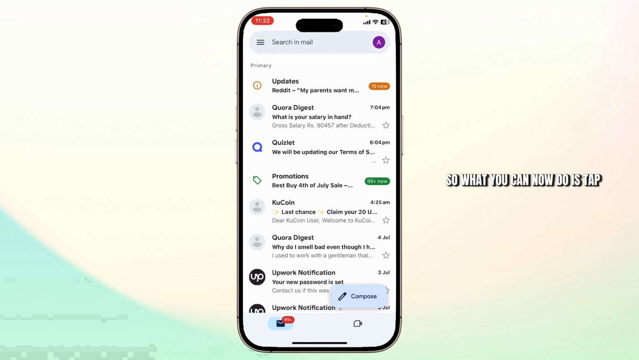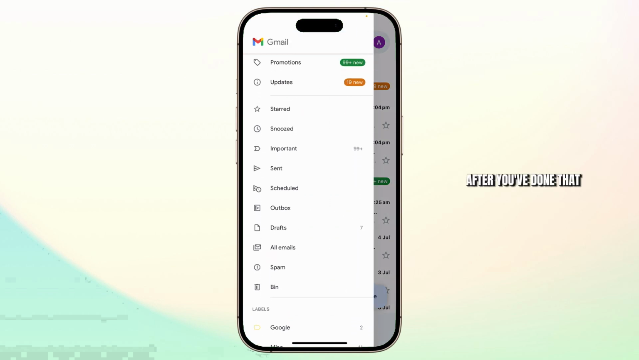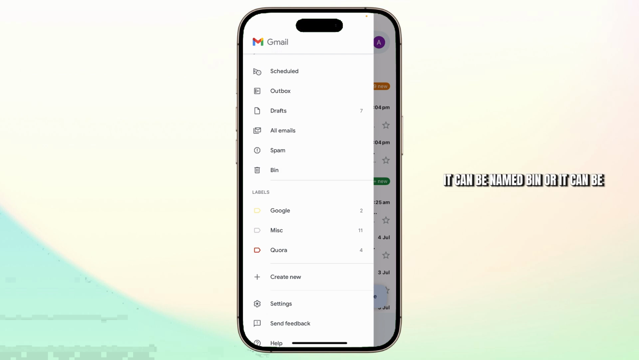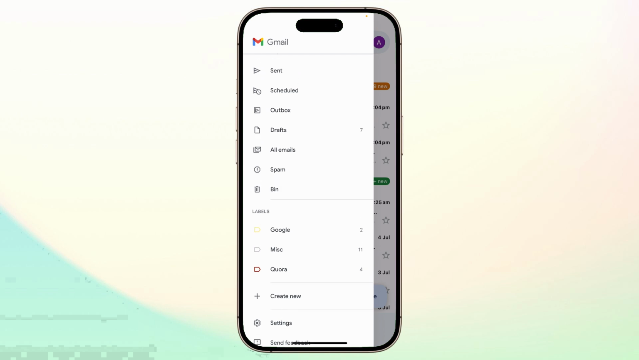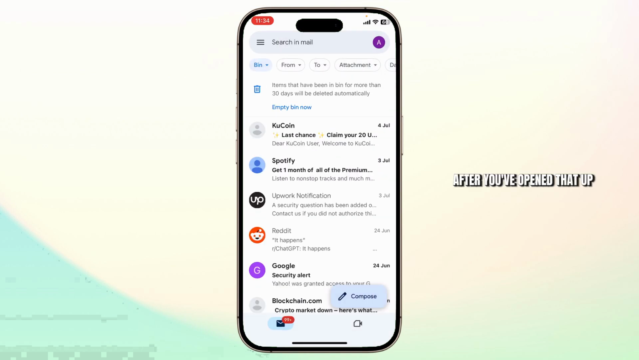So what you can now do is tap on the three lines on the top left. After you've done that, scroll down and there you'll find the bin section. It can be named bin or it can be named the trash folder. Simply locate that folder and open that up. After you've opened that up, you'll see those mails that you've deleted.